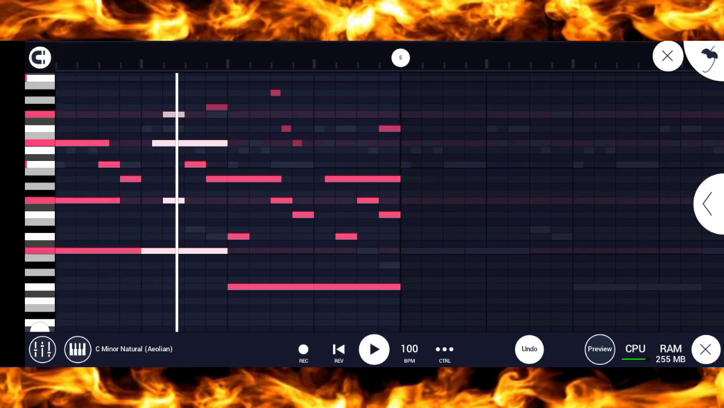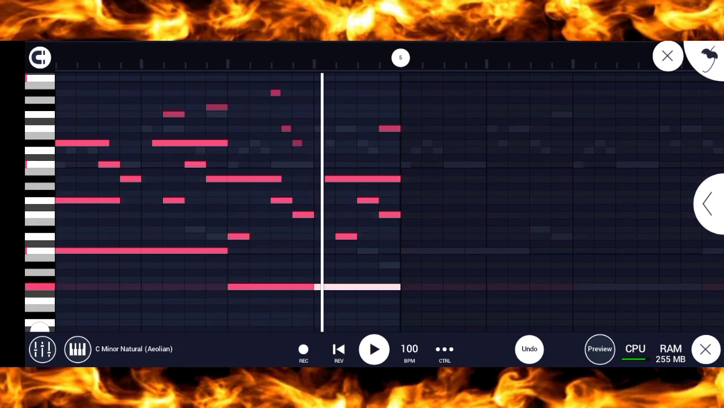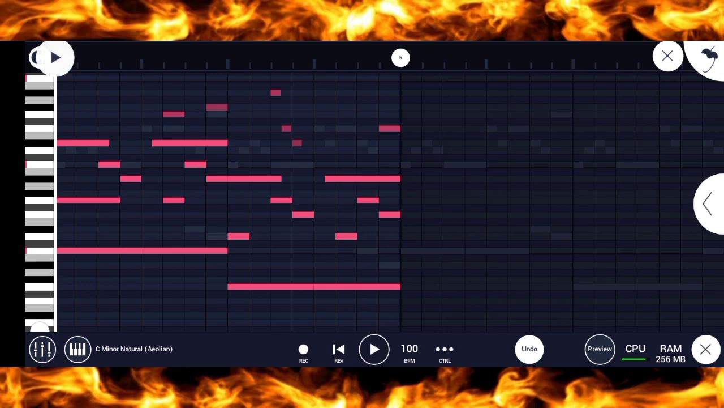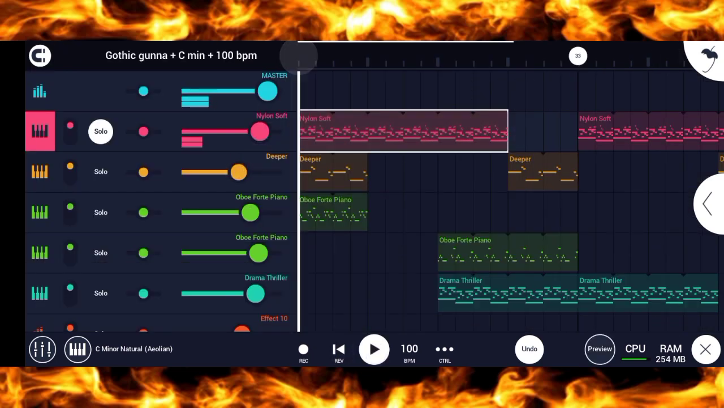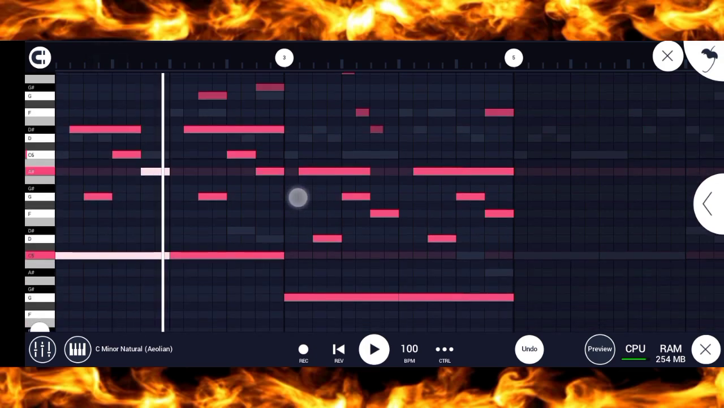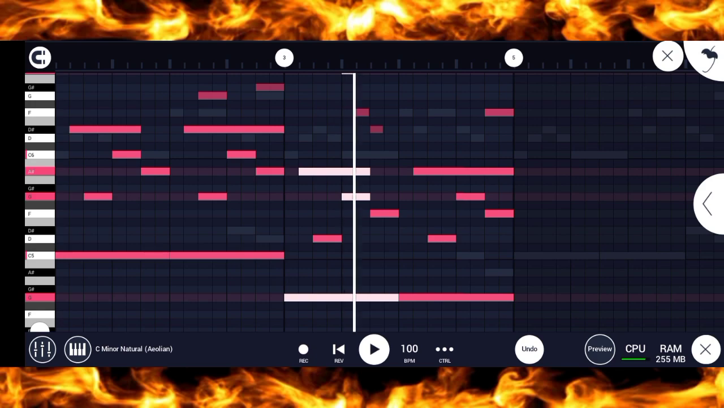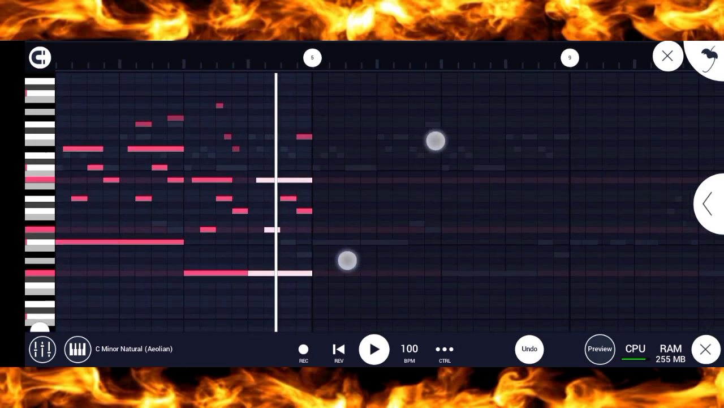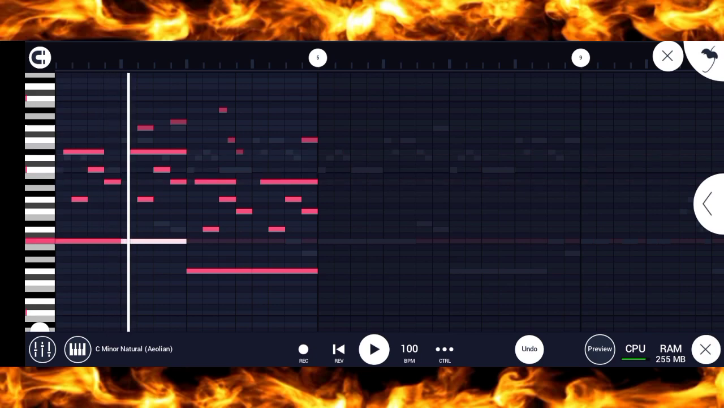So guys, basically what I'm trying to do right now is to show you how I started with the chord progression. And then I had to chop this chord progression into pieces so that I can get some sort of a guitar strumming type of vibe. You know what I'm saying?